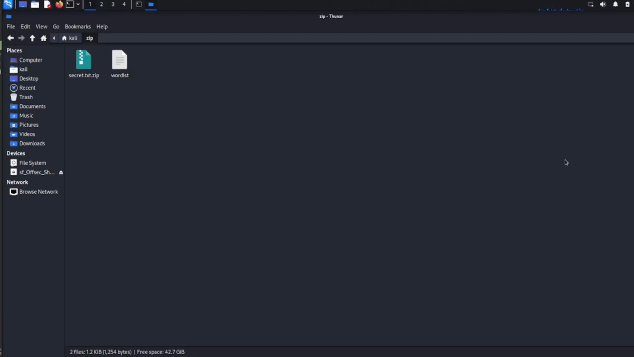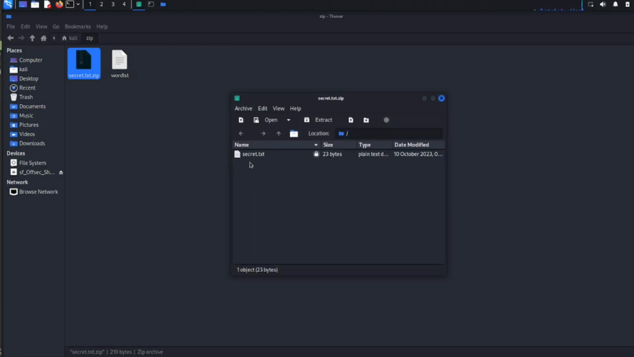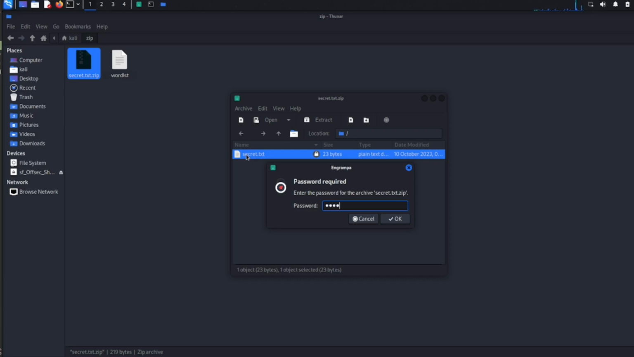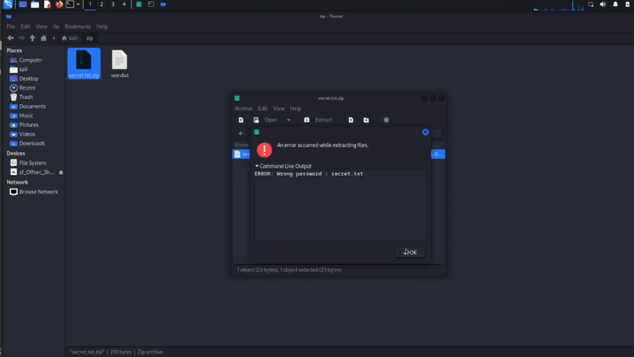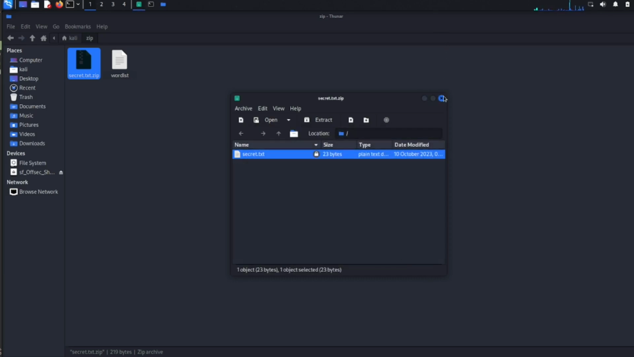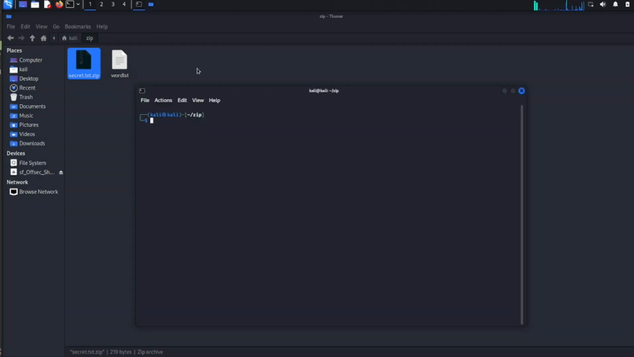All right, let's crack a zip file. So I've got a zip file here, and within it is this secret text. It looks pretty interesting, so I'm going to try to check it out. But it's password protected, and I don't know the password. So how are we going to get around that? Pretty easy, actually. What we're going to do is use a tool called John to crack that password.